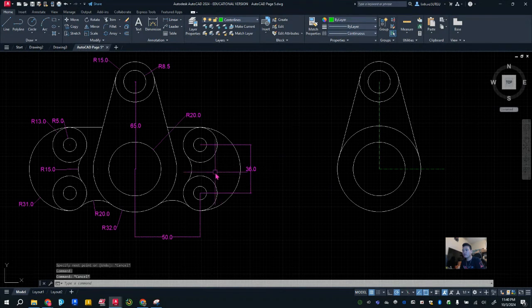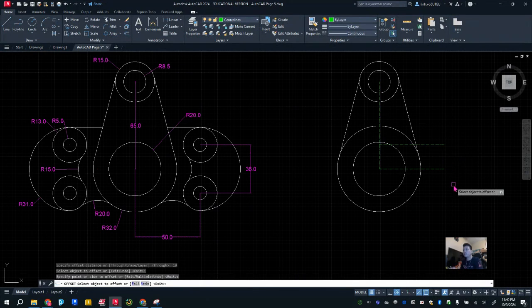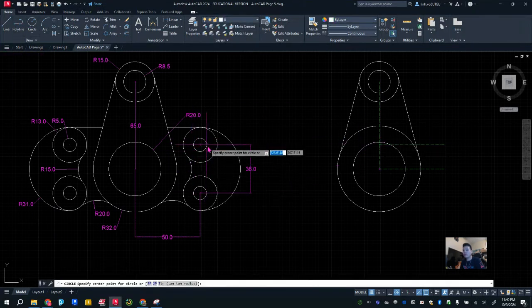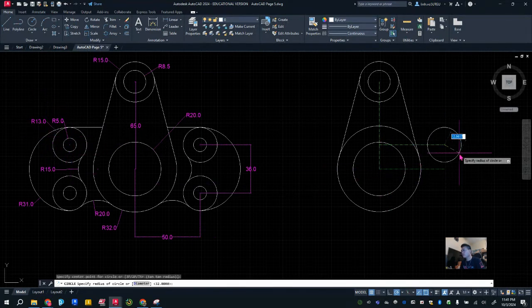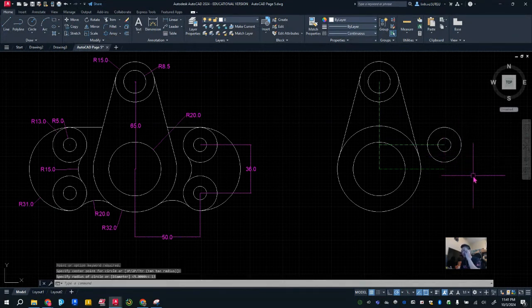And this right here, I'm going to offset. You see this 36? We're going to offset it halfway up, halfway down. So that's 18, right? So I'm going to offset 18 units, just up. Then I'm going to go back to my construction and draw this circle here, which is 5 and 13. So I'm going to do 5 and 13.